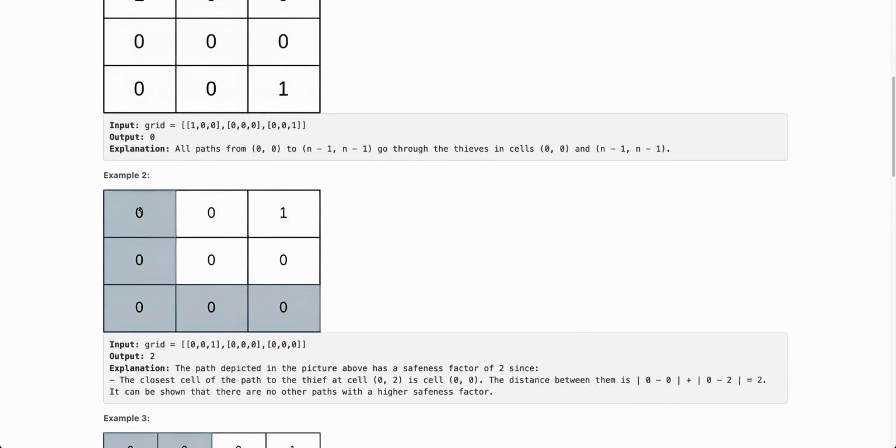Let's say you have to figure out the safeness factor for this path. What you will do is figure out the minimum Manhattan distance from this cell to any thief in the grid. There is just one thief here, so the Manhattan distance between this cell and the thief cell would be 2. Similarly, the minimum Manhattan distance between this cell and the thief cell would be 3, right? And the Manhattan distance between this cell and the thief cell would be 4, and similarly this would be 3 and this would be 2.